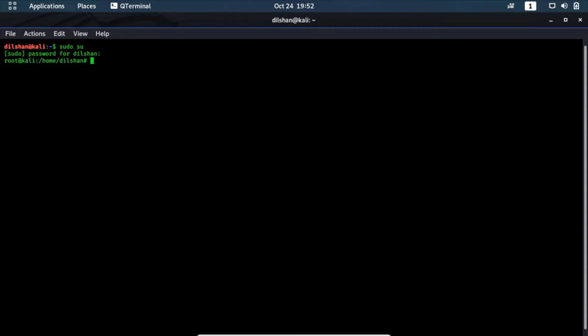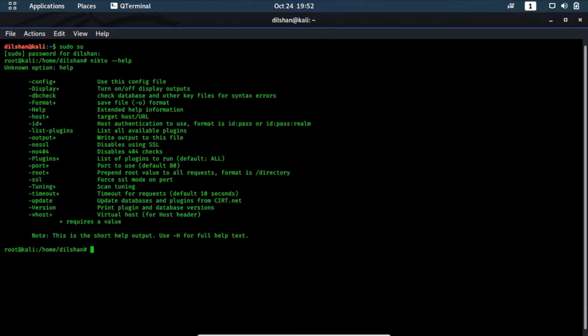In order to run the Nikto tool, you can type nikto -help, so you can find what commands you can use in this tool. By providing the target hostname and the port number, we are able to do a vulnerability analysis on the particular web domain.